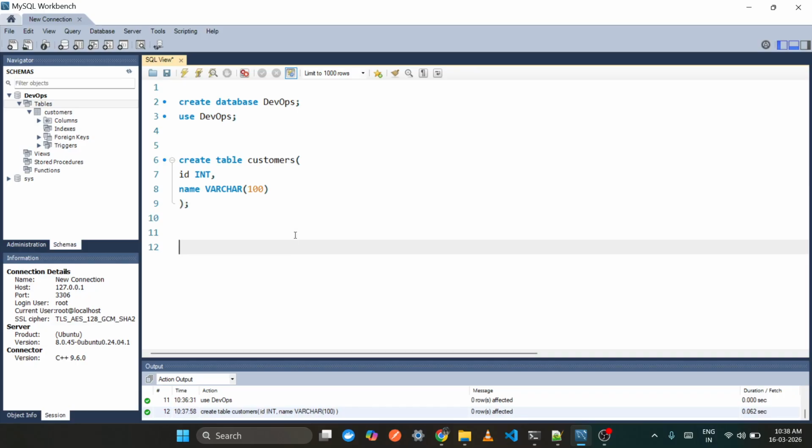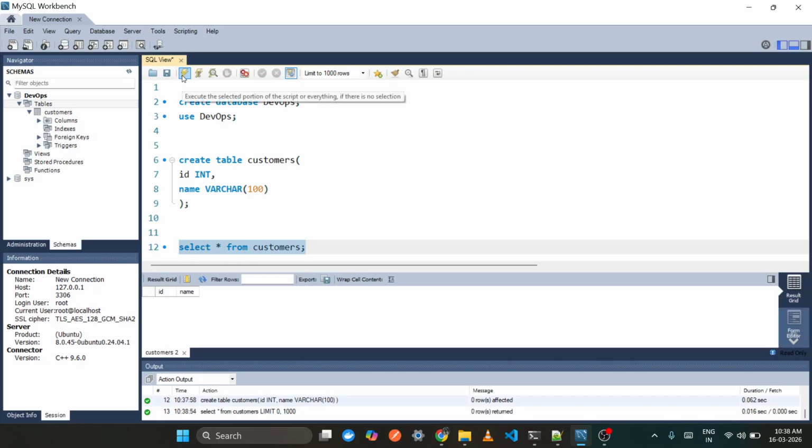Now, if I am executing a command like select star from customer, it won't show any output here because we have not inserted any data inside that table. Just try one time, select star from customers. Just click on execute. It means the schema is there, like ID is there, name is there, but there is no data. Fine. It means we have successfully created the table, but we have not inserted data. That's why this select statement doesn't fetch any data here.